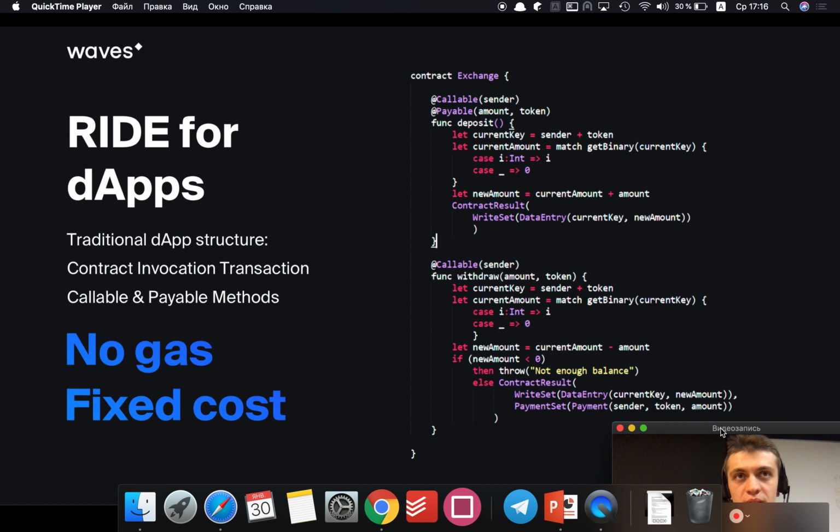There is one limitation right now: you cannot make a transaction from another account and pay the fee. Only that account can pay the fee, that smart account. In the case of RIDE for dApps, you can make a smart account, you can define callable functions, and every user can call that function and pay the fee. Not your account will pay the fee, not your smart account. Also, it will keep a fixed cost without gas. We also have a blog post about RIDE for dApps, so I also add the link to the description of this video.